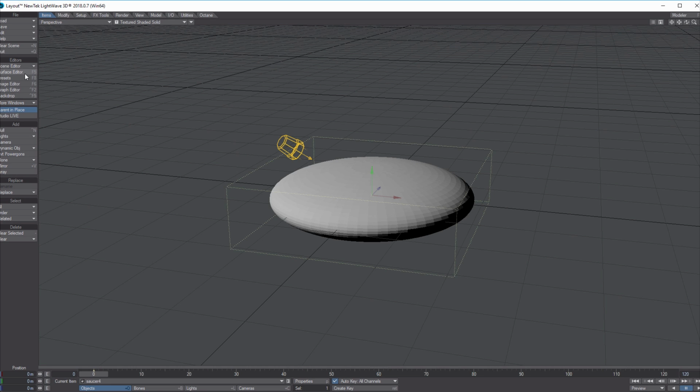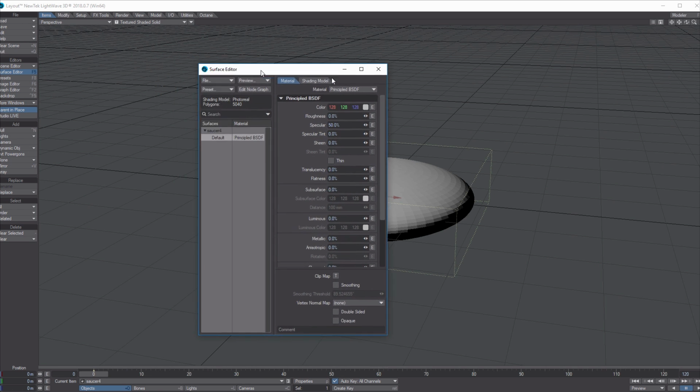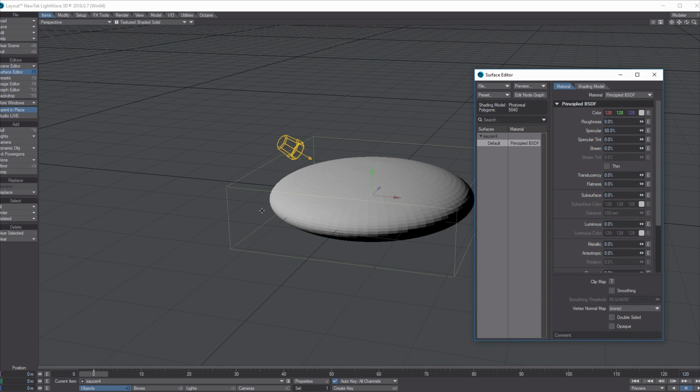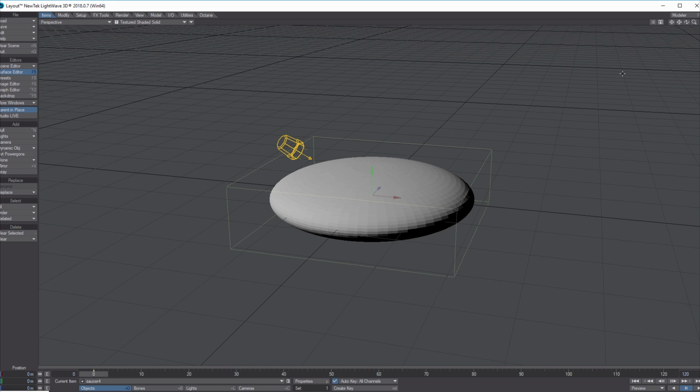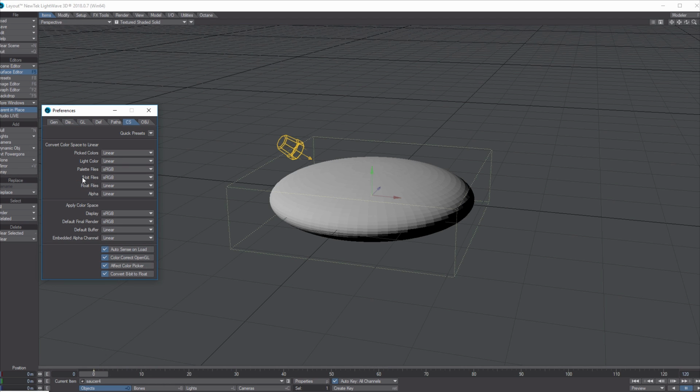The one thing I didn't do is give the surface a name. I could have, but in this case, if I click on the surface editor here, it's just going to be the default, which is fine. Now we're going to add all those images to the surface of our disk. Before I get too carried away, I want to hit D on the keyboard for display and make sure my color space is set to sRGB, and it is. So make sure that's taken care of.